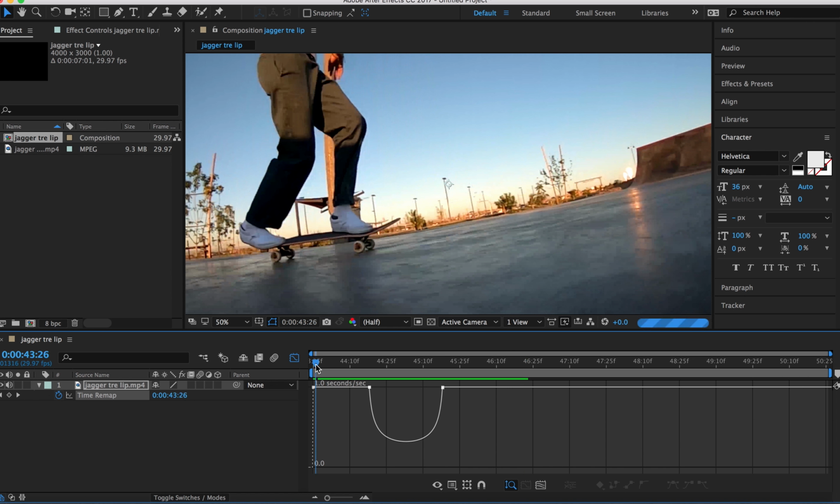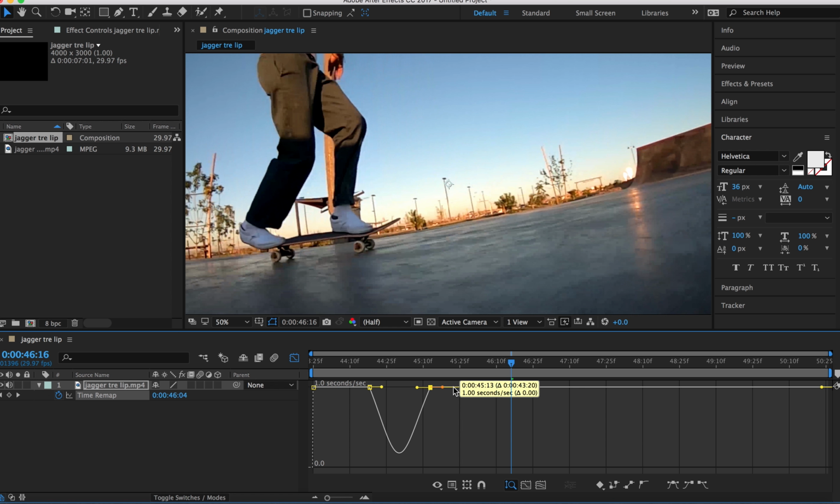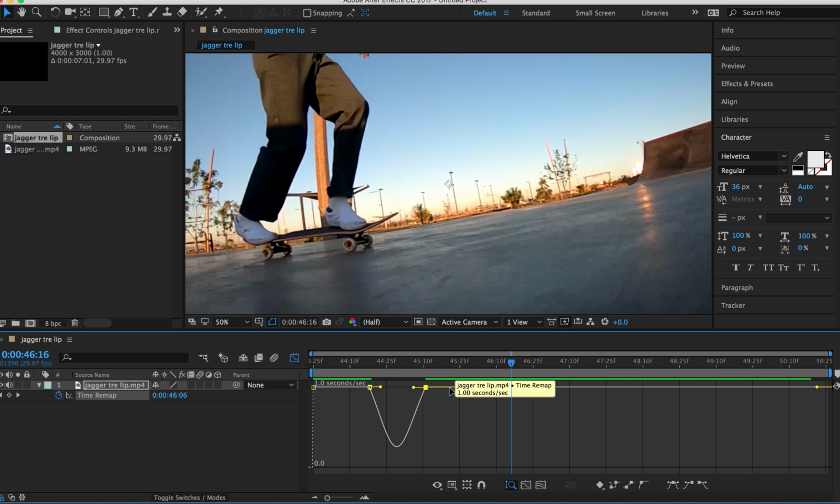So let's play it, and you can see the pause. See how it stops for half a second right there? And we don't want that. So what we're going to do is drag this line, hold shift again, drag this line in, and it's going to bring our V up. And that's exactly what we want.